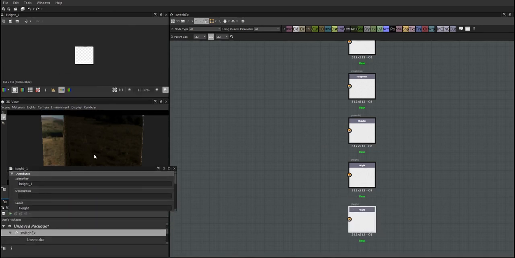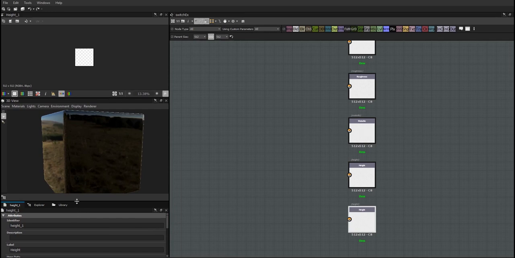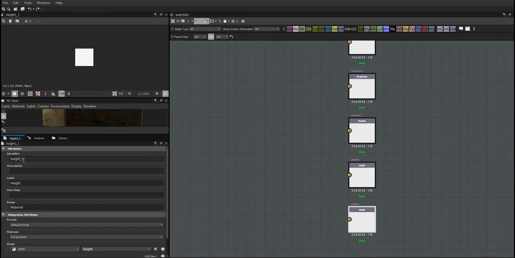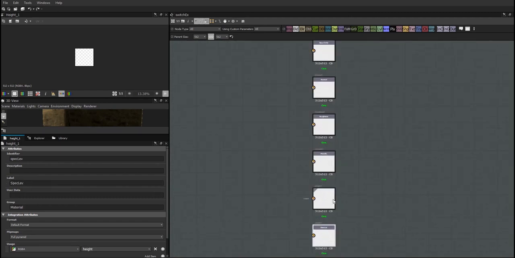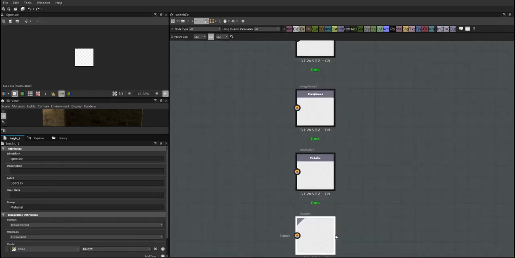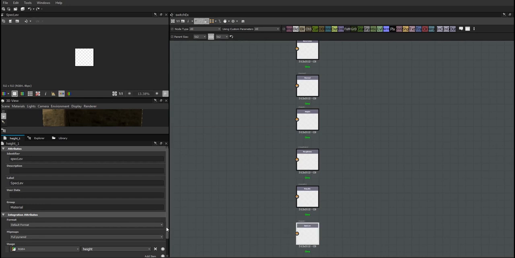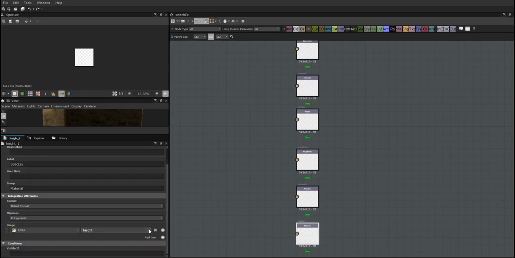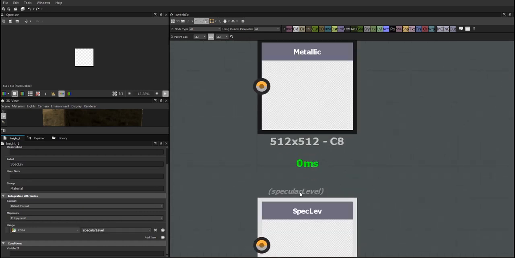I'm double clicking on the node, and I'm going to come in here and change its attributes. So we're going to call this specular level. And I'm also going to bring my height next to my normal. Uh-oh, what's going on here? Oh, you know what's going on here? I forgot the most important thing. I forgot to change the actual attribute, and that is going to be specular level. And that's what it's actually showing here.